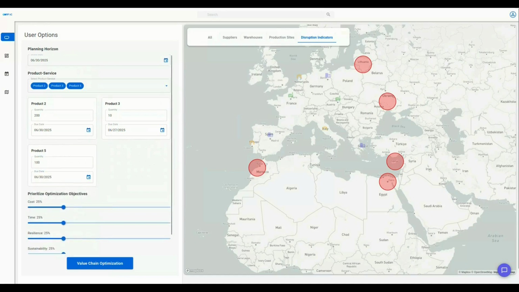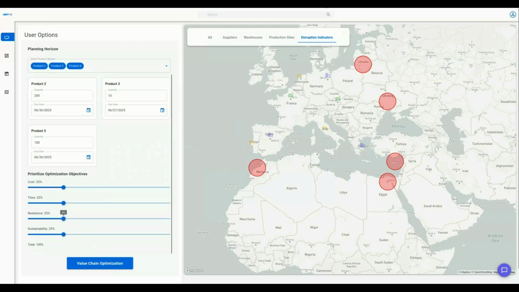Next, the user adjusts the weights across 4 optimization criteria based on their specific planning priorities: cost-effectiveness, time efficiency, resilience to disruption, and sustainability. And finally, the user presses the Value Chain Optimization button to generate optimal value chain plans for the defined planning horizon.